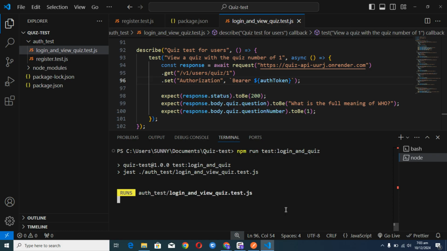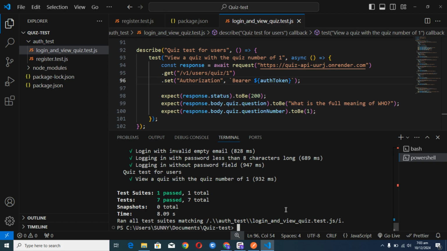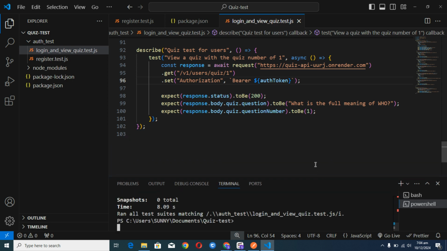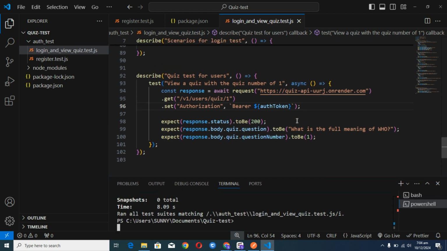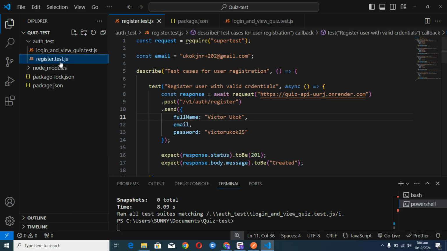So beautiful. All the tests pass. Now, there are a few things I would want to say. Be careful about how you use, for example, this registration.